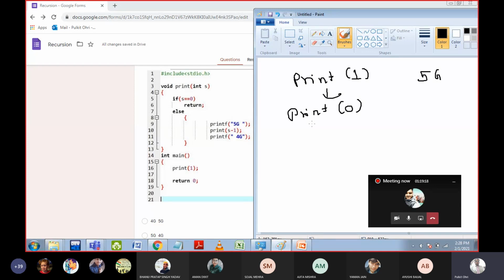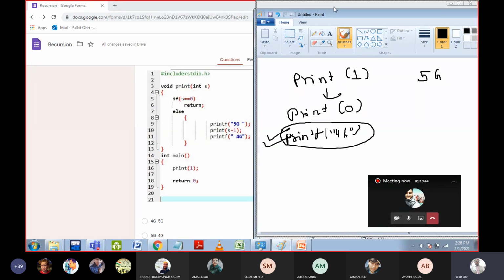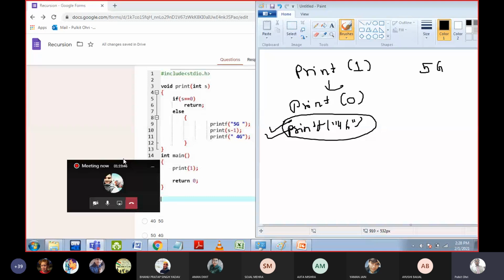So similarly here, in the line number 10, you will call the function print again. So you will not execute the line number 11. So this line printf 4G will not execute now. So just write it here. It is not executed again. Means it is a pending line. So you will call the function print 0 again.